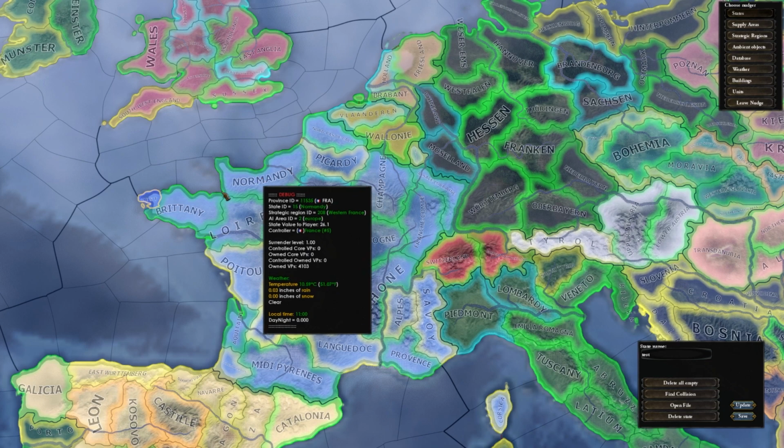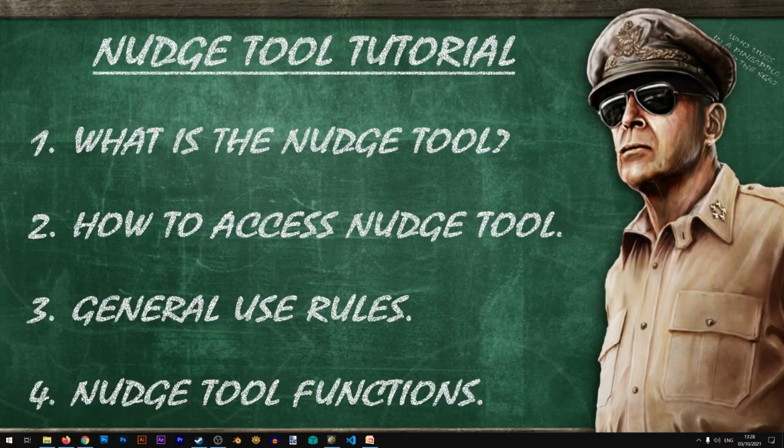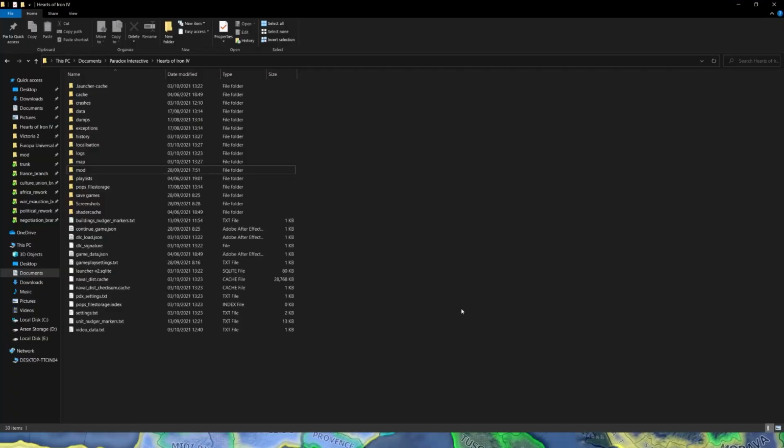So let's go ahead and find where these changes are. So I'm going to open the folder. The folder is located in Documents, Paradox Interactive, HOI4, and in here you'll see that I have a folder called Map, Localization, and History.